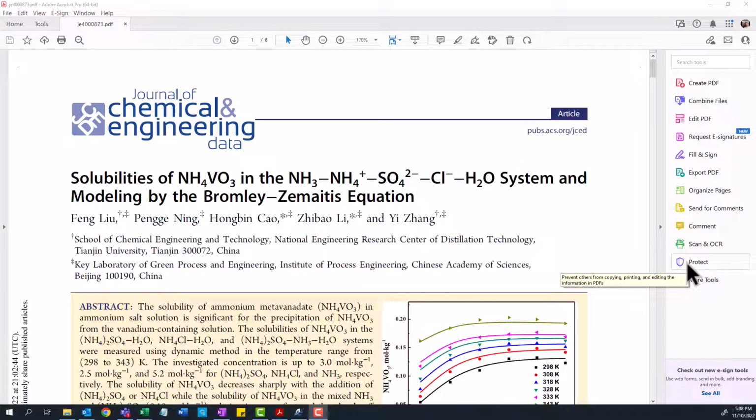Today, we're going to go through a very brief tutorial about how to enter Bromley-Zemaitis and Pitzer coefficients into an OLI databook and then have those be used in the OLI software.